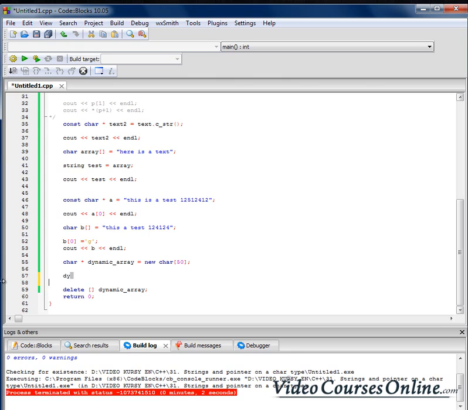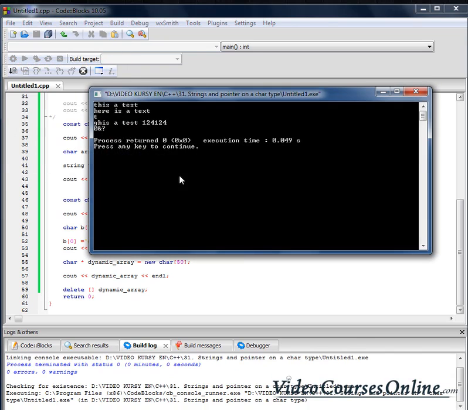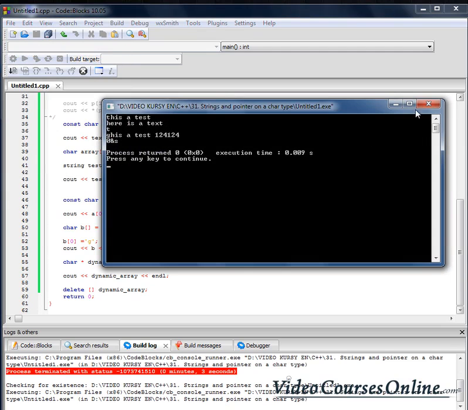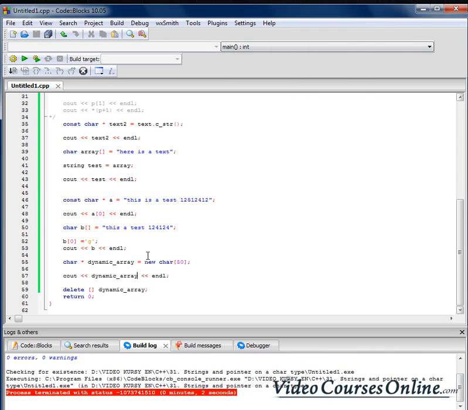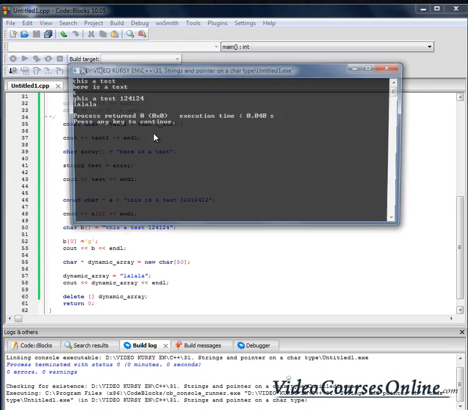Let's see what's there. So we're sending it to the output. As you can see, here are random characters because, of course, those are reserved dynamically here, right? So we have to assign here something. We can do it that way, for example, la la la, and everything will work fine.